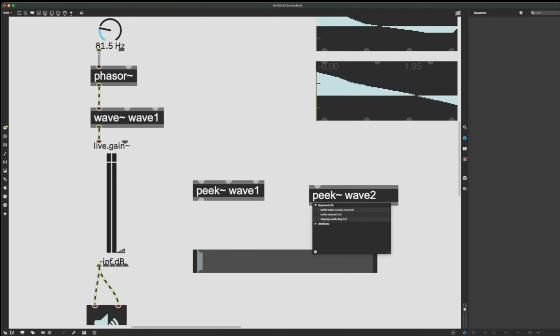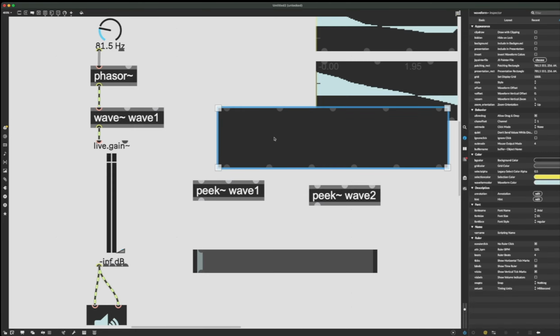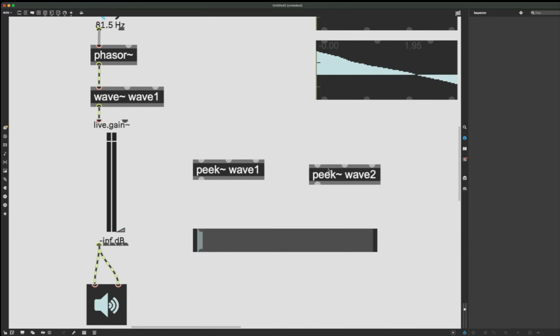And one important thing to note is some of these objects require a buffer name as an argument, and then some of them, like the waveform tilde object, this one doesn't require it right here. Instead, you need to type it in as an attribute, buffer name, and then the name of your buffer. So just a little distinction that's important to note for that. But because peak requires a buffer object to work, it's a necessary argument. Whereas waveform, you could do some other things with it if you want to.